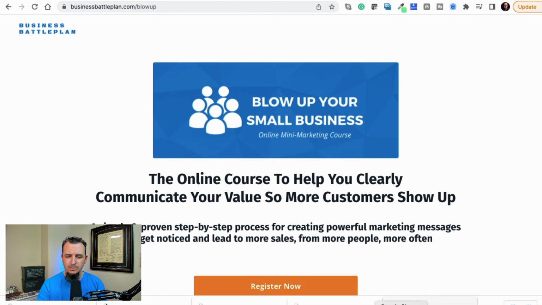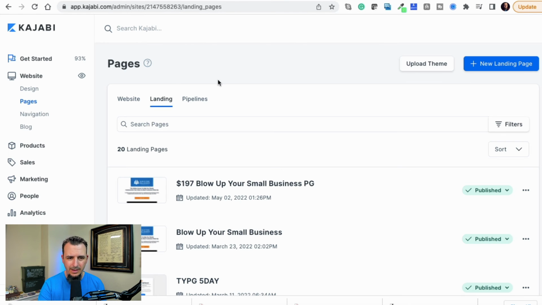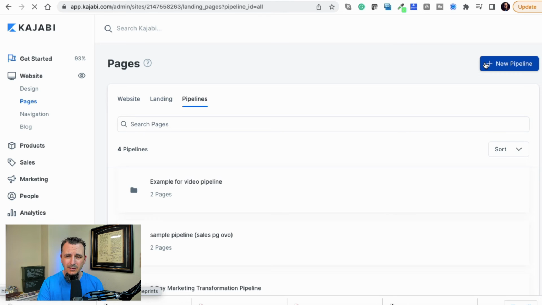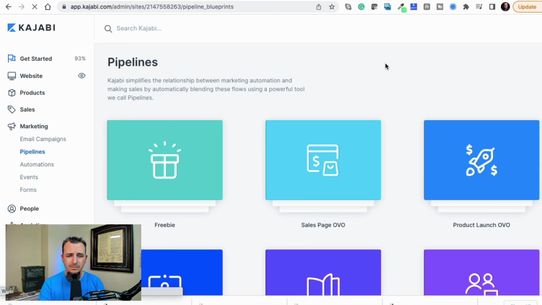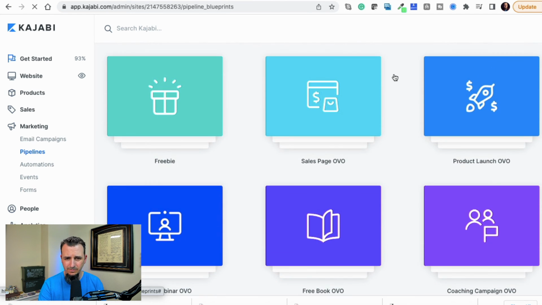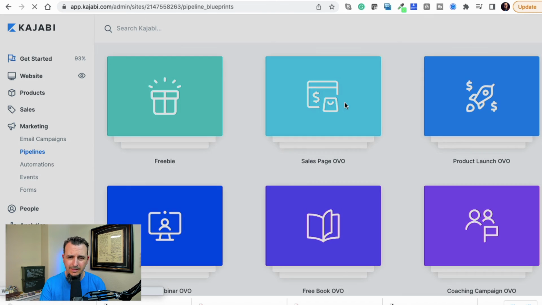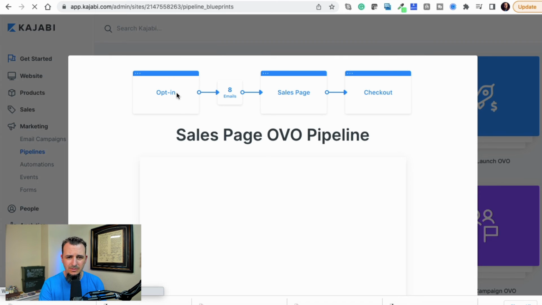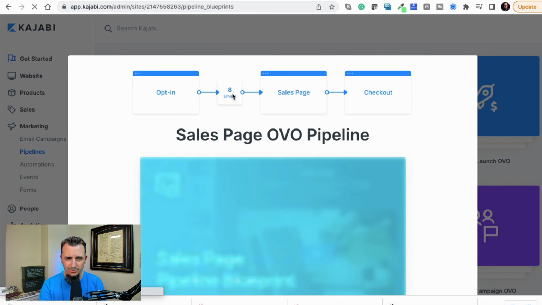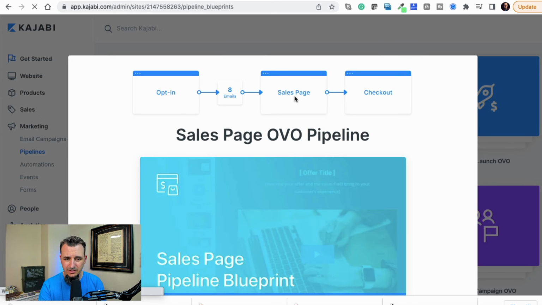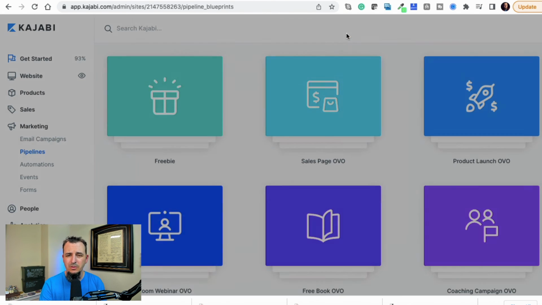Just remember, go to the page, landing page, create a landing page. You can create a pipeline. If you go to pipelines, this is an easy way because then it's just there already. Everything's already set up, so you don't have to really do a whole lot. You can actually just click new pipeline. And the one that I like is the sales page OVO, and that makes it very easy. If you click that, it's going to have an opt-in page, and then you got your 8 emails or whatever emails you want. You can fill in the blank. There's a sales page there, all right, and then a checkout. That's the piece of the process right there, all right. But you can pick whatever you want.